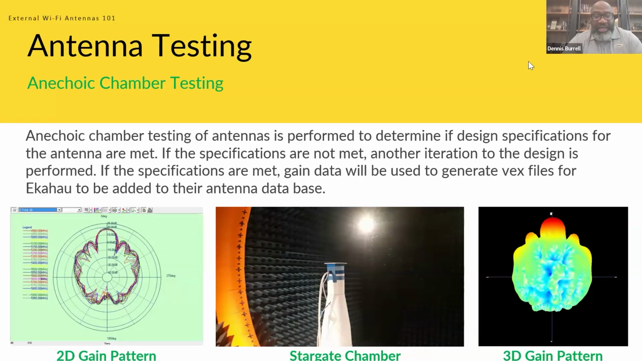This just shows a 2D and a 3D pattern of a high gain antenna. And then the center is a chamber that we use to do some testing. It's called the Stargate chamber. That picture shows our junction box antenna that we were performing some testing on, just to give an example of what that looks like.